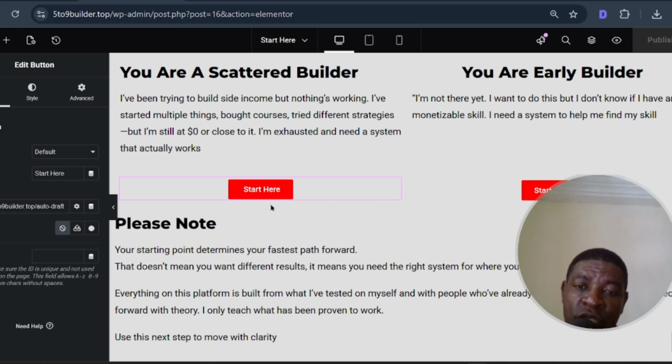Now, what is going to happen, because the whole thing is that you are taking them through the course of the framework that you have for helping these people. You understand? The only thing is that you have a particular path for this scattered builder, and then you have another path for the early builder. This person is going to go through a particular path that will take all of them to where this person is going to end.